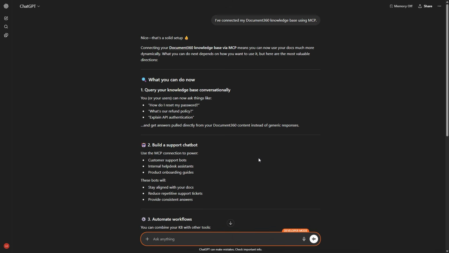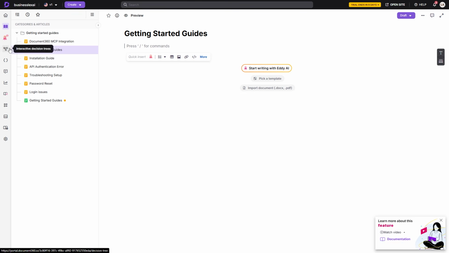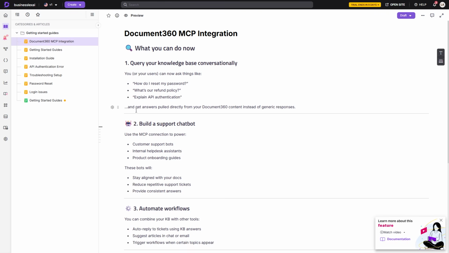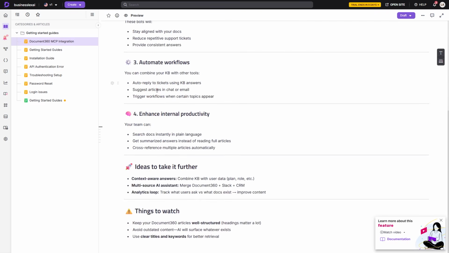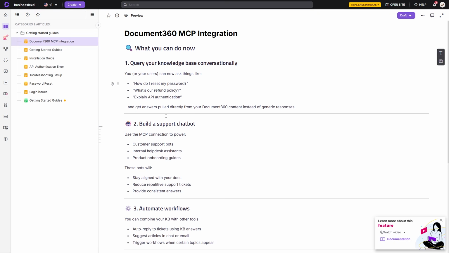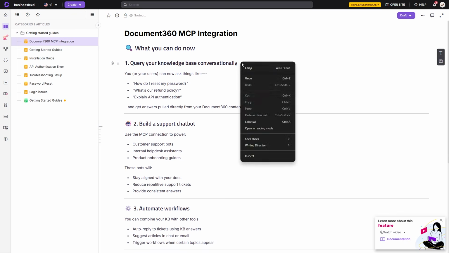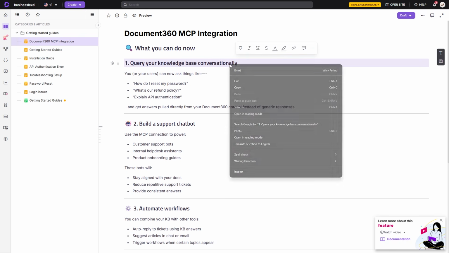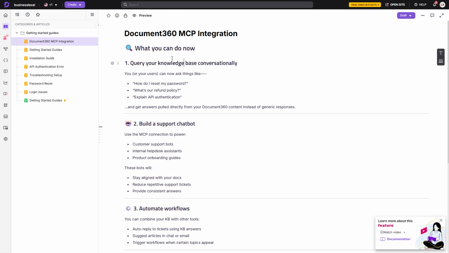What was interesting is that when we checked the source, we were able to find that exact information inside our Document360 articles. That confirmed that the system wasn't just guessing, it was actually retrieving and using our documented content. This showed us that the integration is working as intended. ChatGPT can understand the question, search within our knowledge base, and return accurate answers based on what we've written. In other words, our documentation is no longer just static content, it's now actively powering intelligent responses.